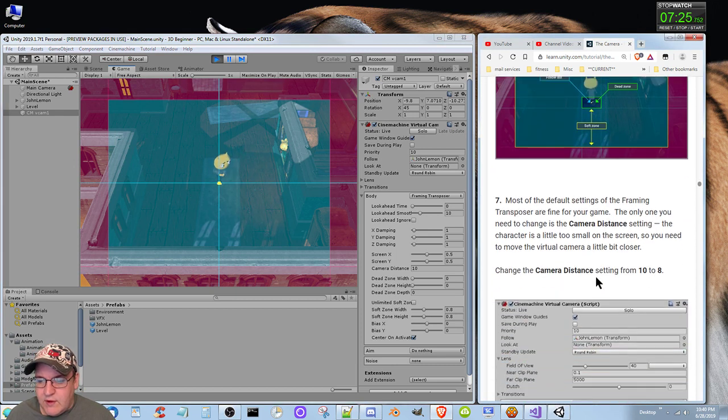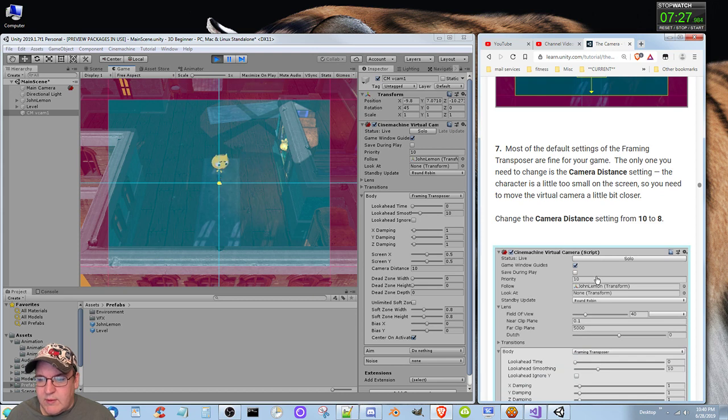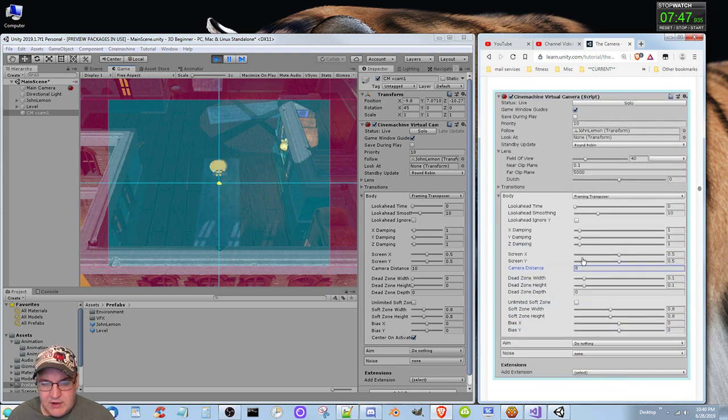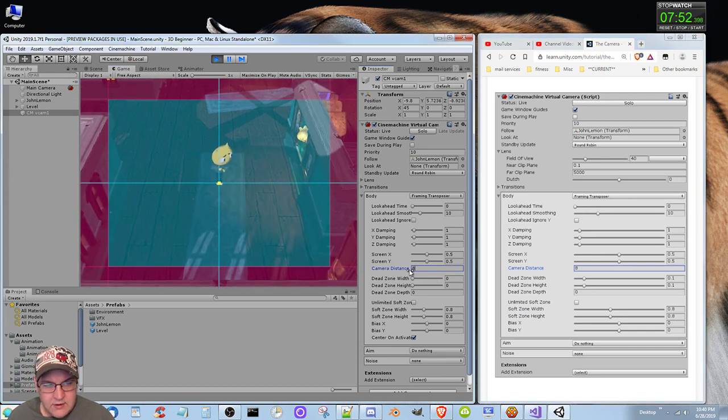Most of the default settings of the Framing Transposer are fine for your game. The only one you need to change is the Camera Distance setting. The character is a little too small on the screen, so you need to move the virtual camera a bit closer. Change the Camera Distance from 10 to 8. Camera Distance. Where is the Camera Distance? Where am I looking at it? To 8. There we go. Perfecto.